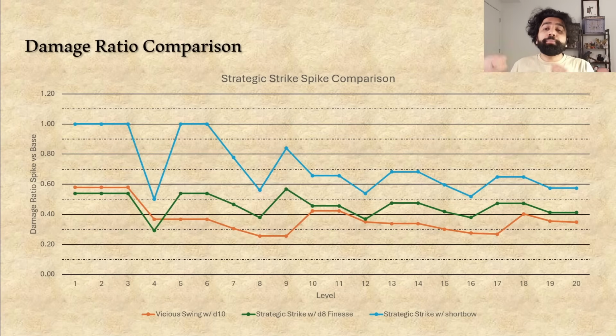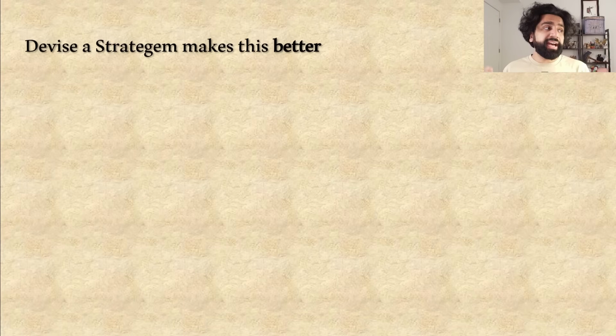So remember, if you buy my argument that Vicious Swing is at a baseline a decent spike damage tool, and I really do think it is, especially if you're not spending a feat on it, then Strategic Strike is also at least decent, probably a little bit better than that. This hypothetical Strategic Strike, that is. Now, let's leave the realm of the hypothetical Strategic Strike and talk about the real one, the one that gets much better than the hypothetical because of Devise a Stratagem.